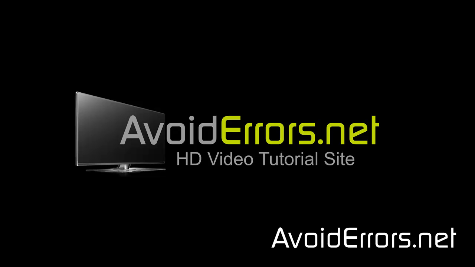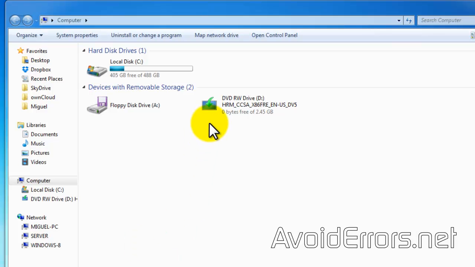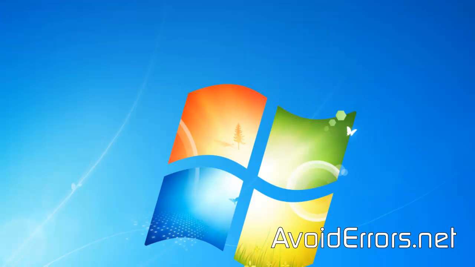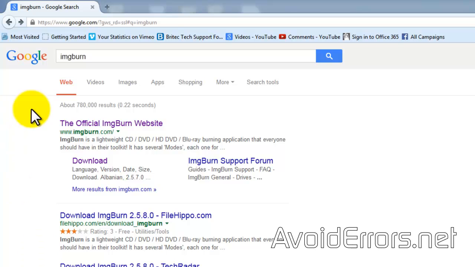In this tutorial, I'm going to be showing you guys how to create a bootable Windows ISO image file out of your Windows disk. Now, for this tutorial, I'll be using Windows 8.1. So make sure it's in the disk drive and Google ImgBurn, just like you see it here. Now, go to the download section of ImgBurn.com.